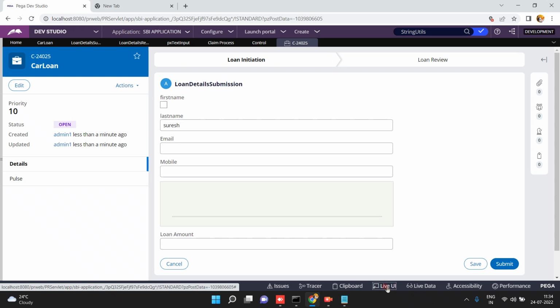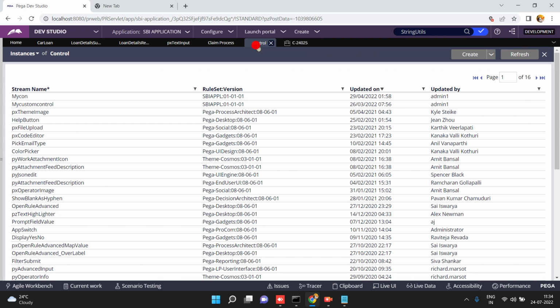I have another alternative solution. See, I'm going to achieve this by using my custom control. Let's see how I am going to implement it.